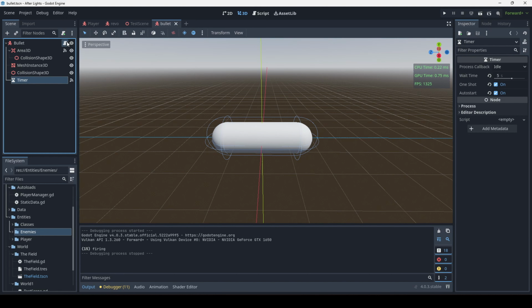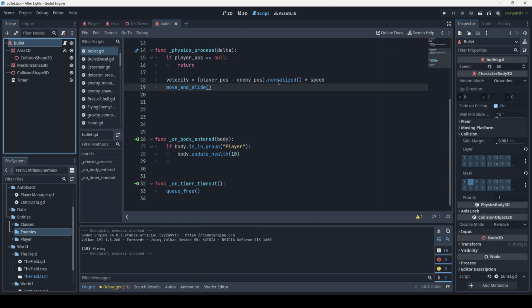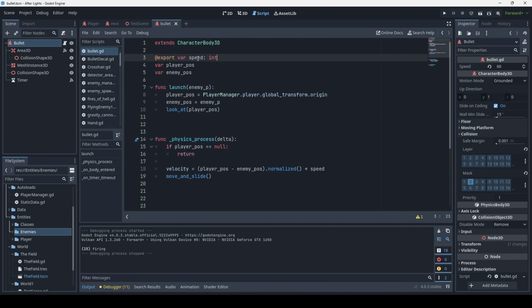So in the script, it's fairly simple. You have an export speed variable, which I set to 60, and it's fairly slow at 60, so if you want to make an actual bullet, definitely crank that up.